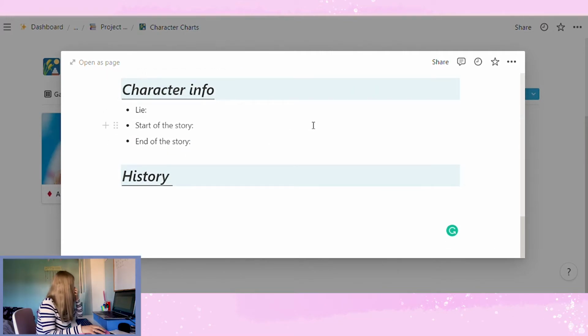Character information, I've got the lie. Now, for people that don't know what the lie is, some of the books I've read about storytelling have talked about working out what your character's lie is. So what, at the start of your story, does your character believe about themselves that's not true?